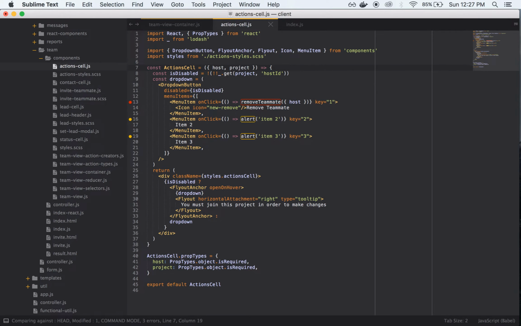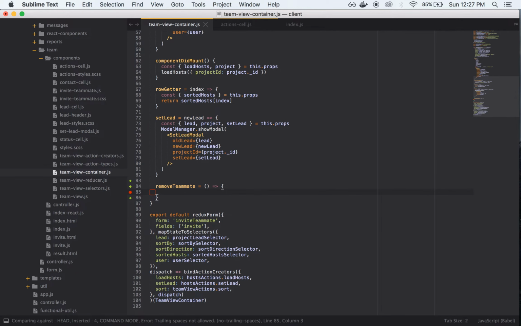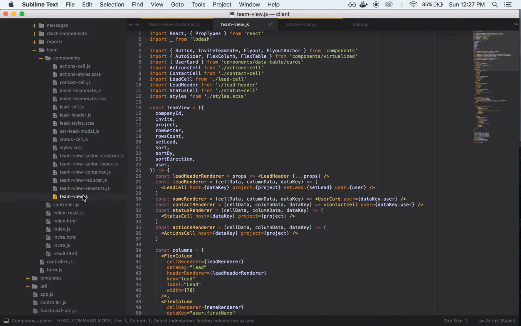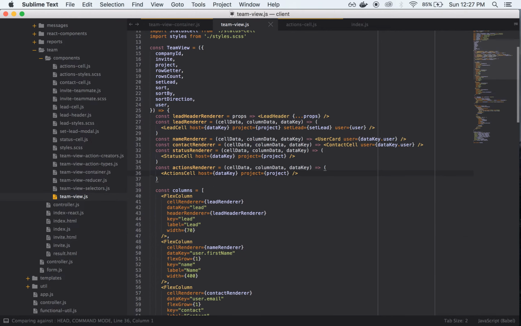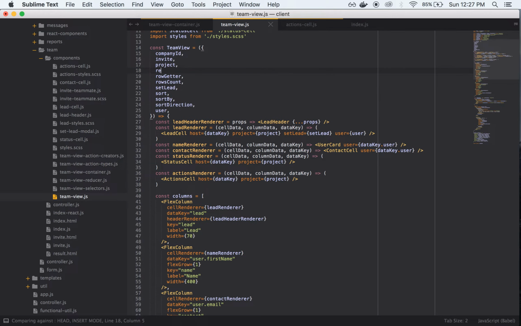Okay, action cell. When it renders, so what renders the action cell? That's in the team view, so it renders everything. Here we go. Action cell is rendered right here. So yeah, we can pass it here. Remove teammate and pass it here. Remove teammate. Okay, so pass that down.